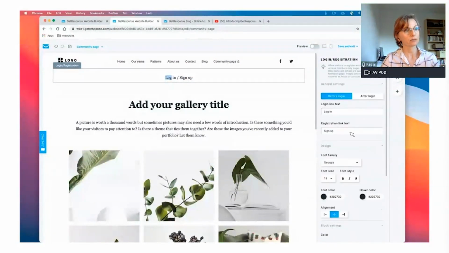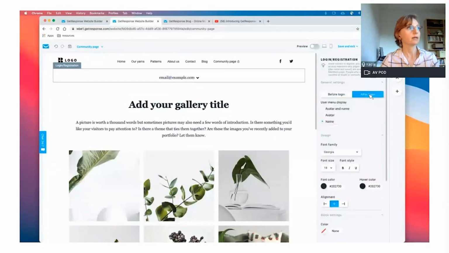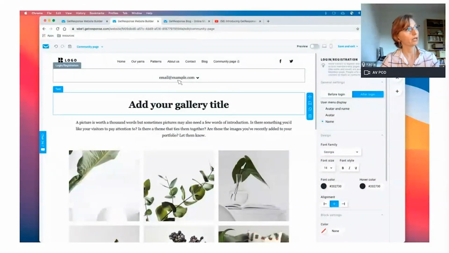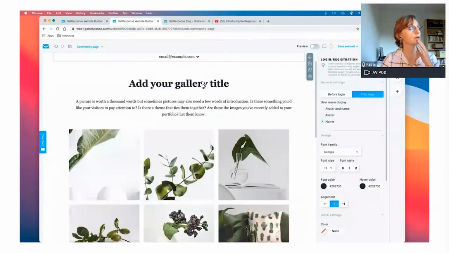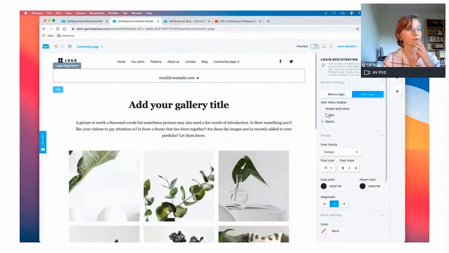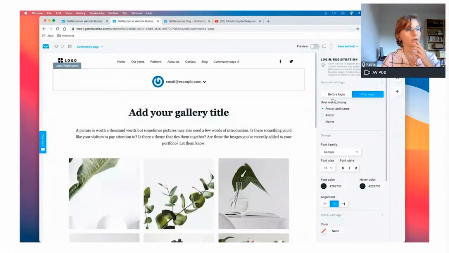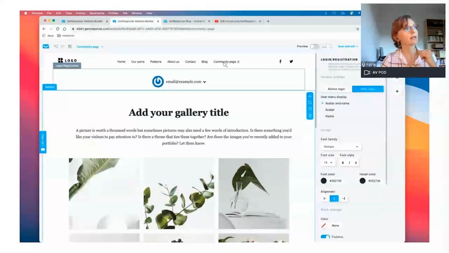And to enable login to your page, you use the login and registration element, where you can customize all the text. If you want to say something other than login and sign up, you can absolutely do it. And once people log in, they'll be able to see their email address and their avatar, if you decide to include an avatar when they log in. So once people log in, that page is going to become available to them.